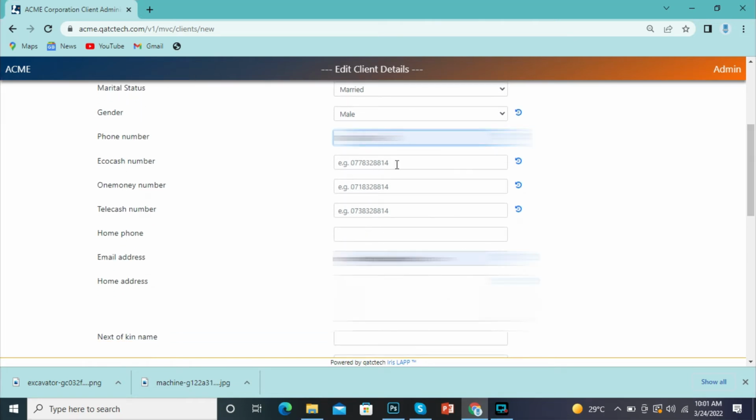Okay, so there are also options for EcoCash, OneMoney, and Telecash. This is normally used for disbursement for those clients who don't have a bank account. So if you put an EcoCash number, that's the number that will receive the money or that will be used to repay the money. So I'm going to put my phone number as my EcoCash number.